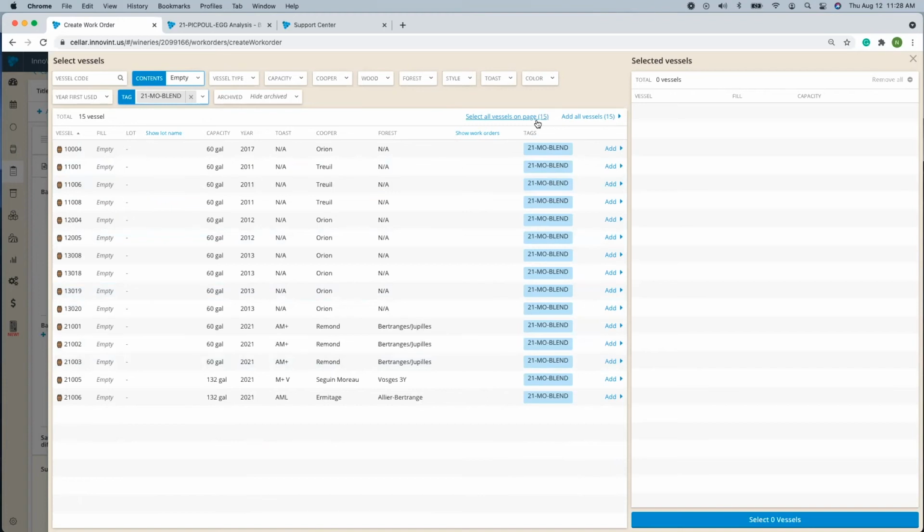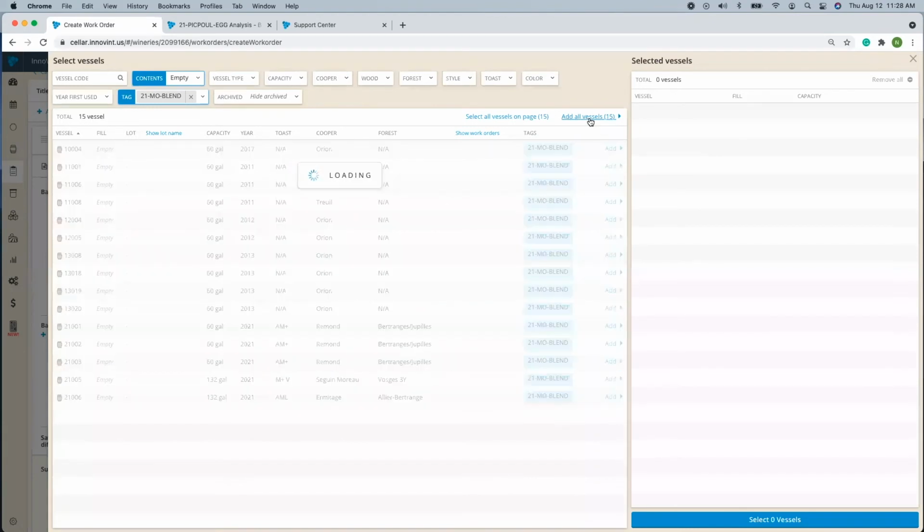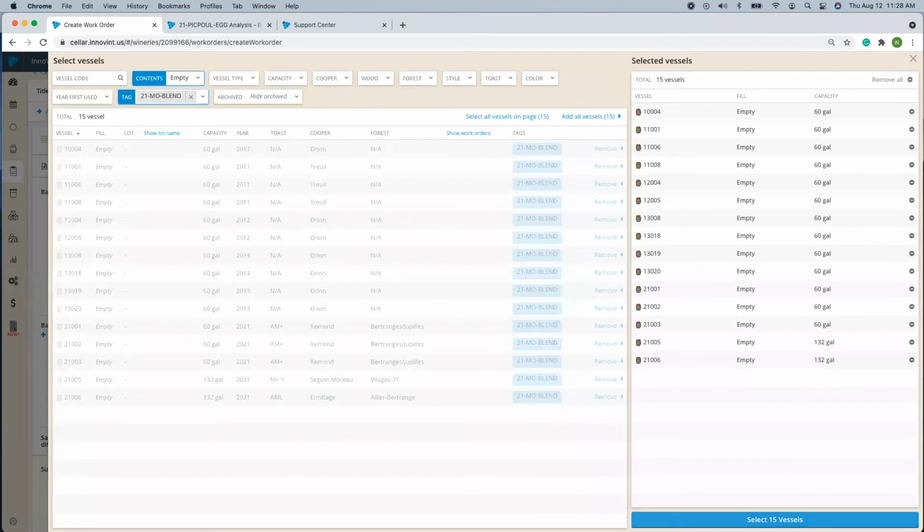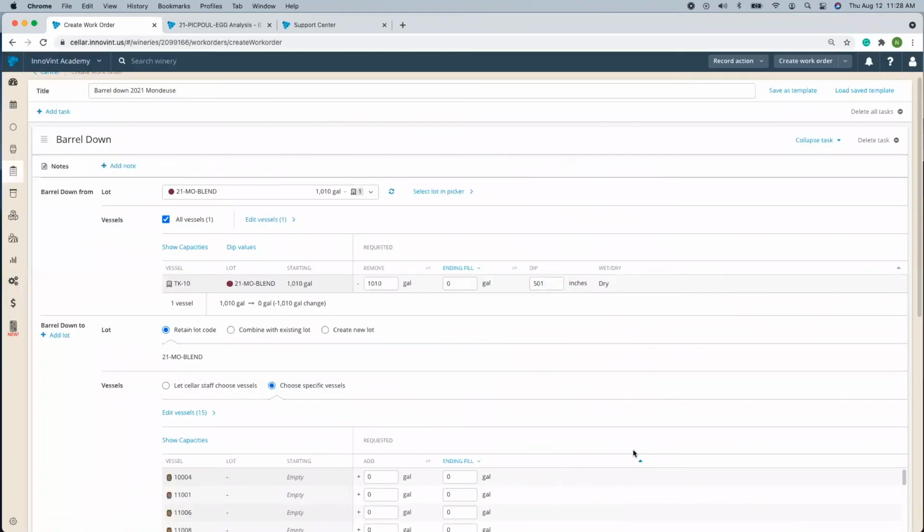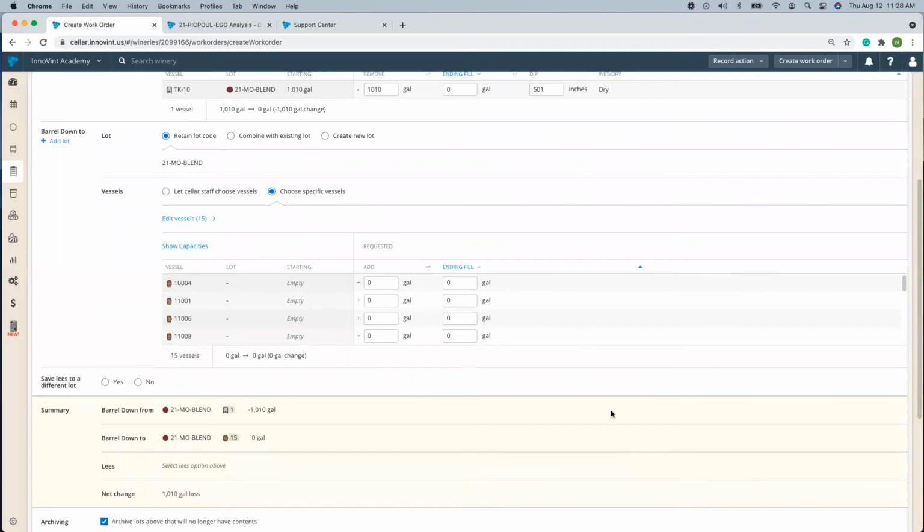Additionally, we have these quick add buttons, either select all vessels on page or add all vessels, which are the same for this example, to quickly add them to my picker over here. And then I'm going to select those vessels. Now I'm ready to fill those vessels. I'm going to use this caret, and because we're not quite dry yet, I don't want to fill them to capacity. I'm going to just do 58 gallons.